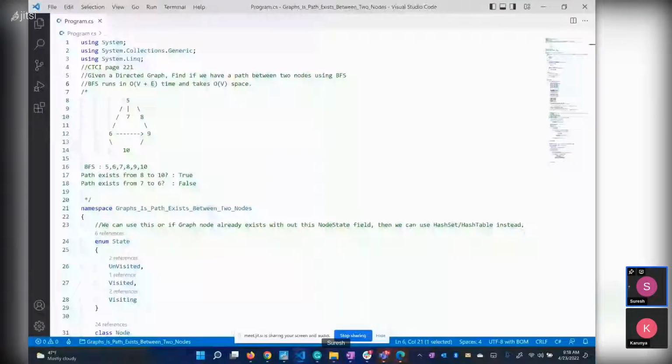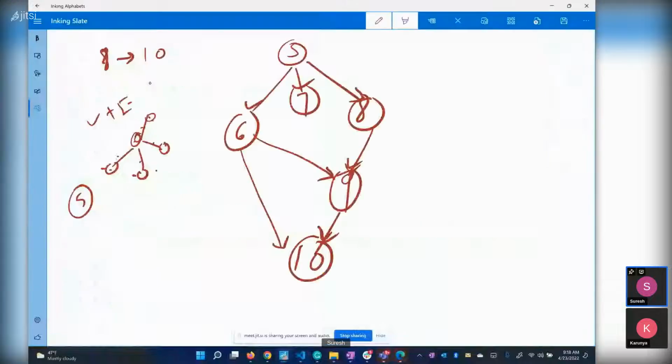So if you want to go here 1, 2, 3, 4, 5, you need at least size 5, we are storing 5 elements, and for the time complexity you need to visit every node. So that's why order of V plus E. Every node and every edge is also counted as time.